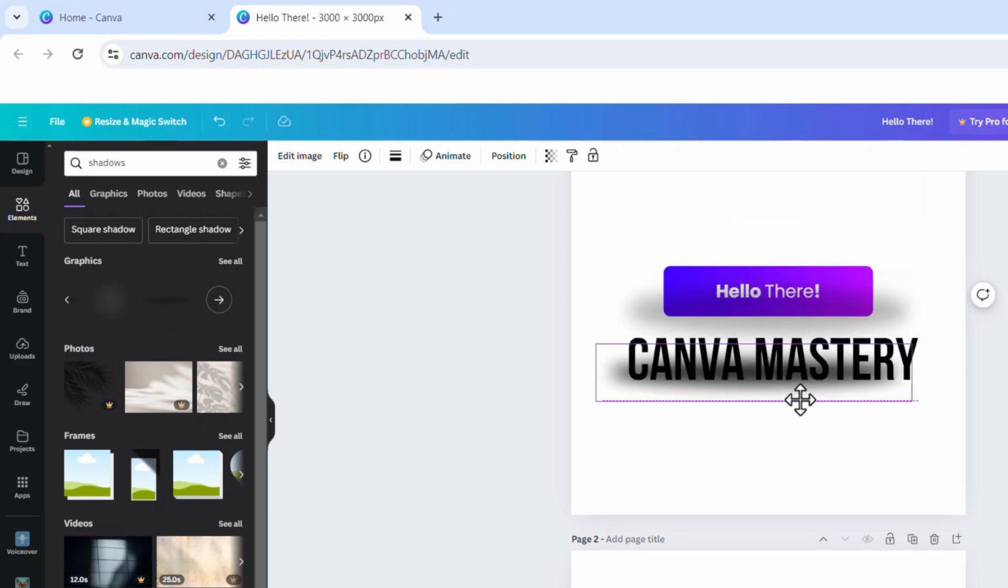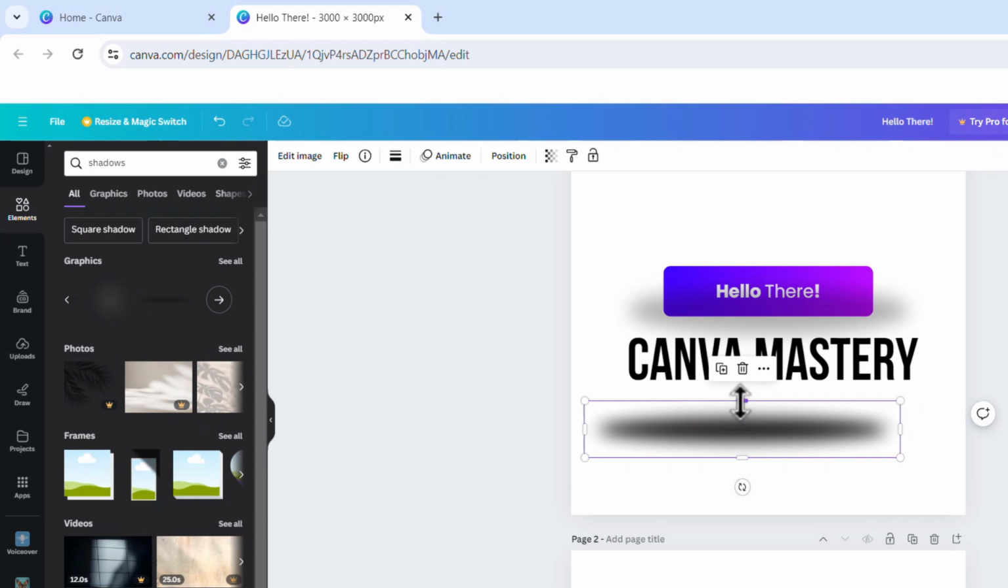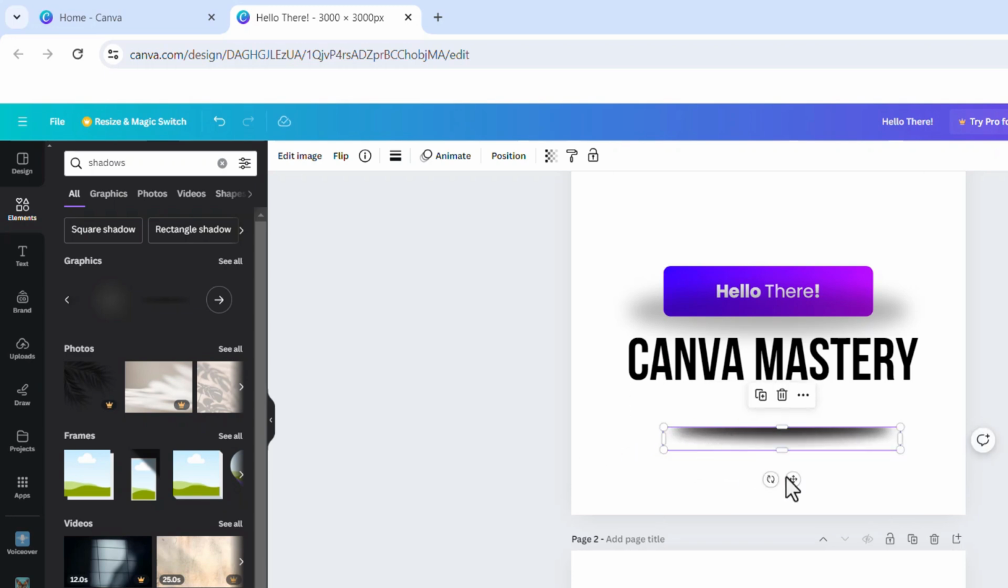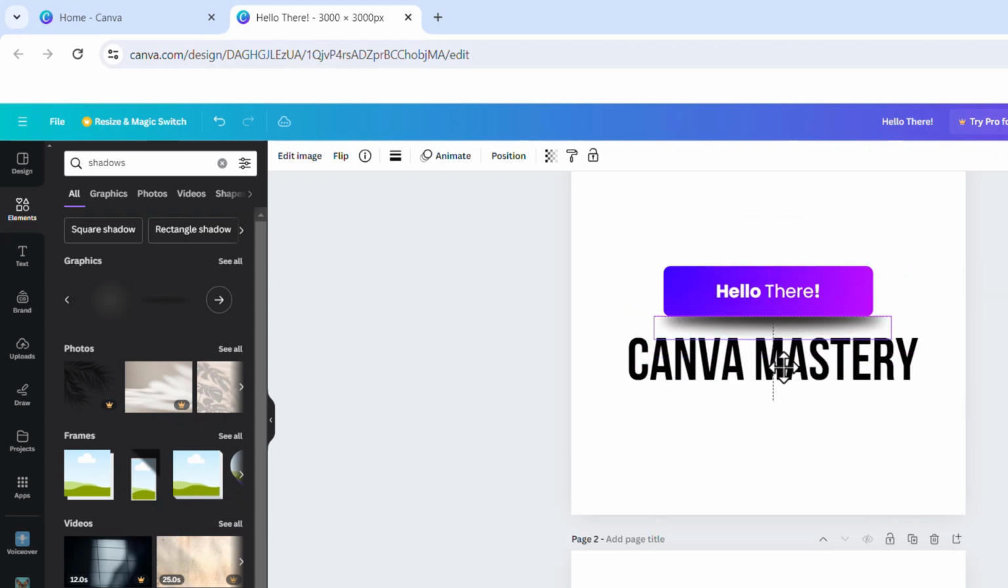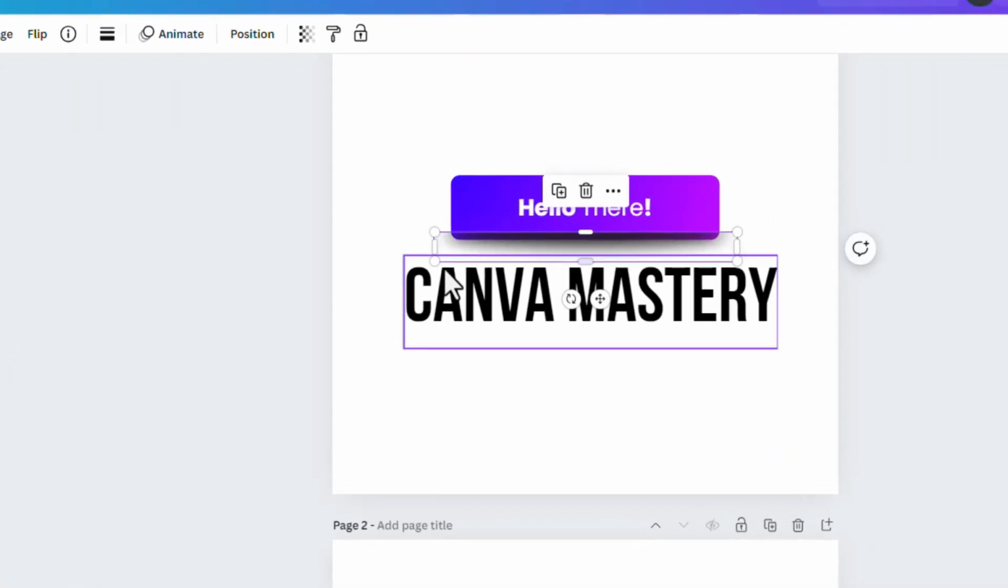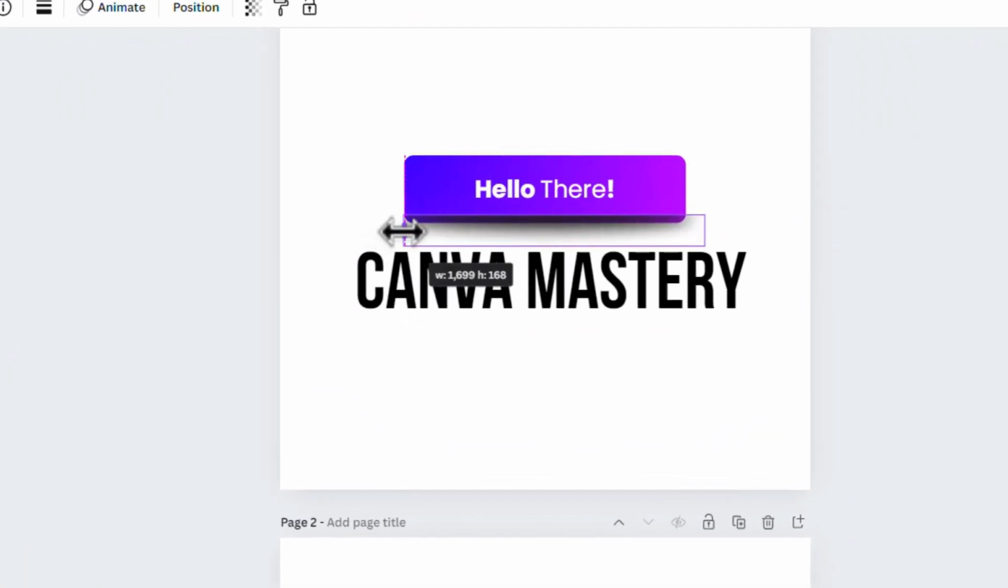Okay, we have this one. So we can take this one and just slice off this part and come here. I'm using the free one because you may be watching and you don't have Canva Pro. So these are ways that you can add drop shadows. So we're having this now. Let's just put it behind.